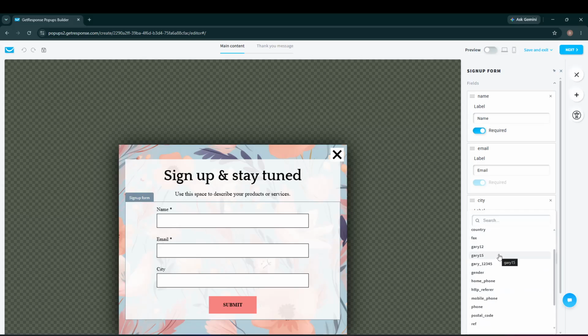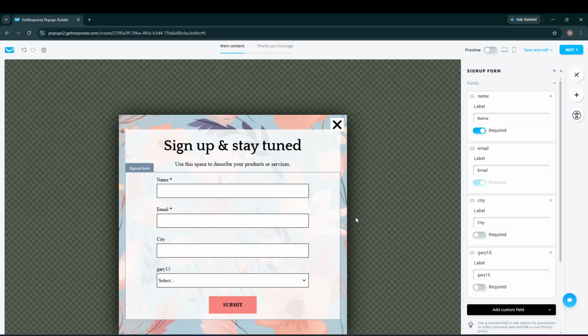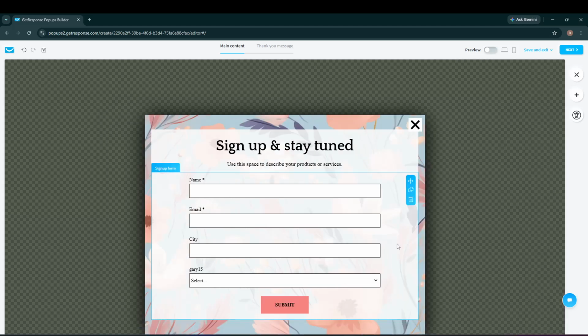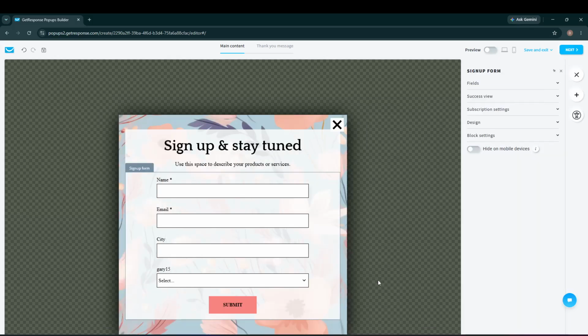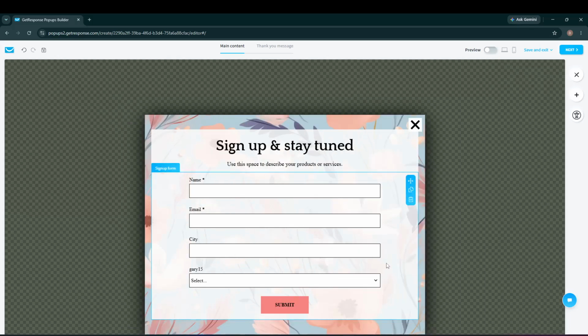Finally, select your new field. Choose the drop-down field you created from the list of available custom fields. Once you select it, the form will include that drop-down input for respondents to use. Double-check that the field appears in the correct location in your form and that the label and options match what you intended. That covers everything you need to know, and that is all there is to it.